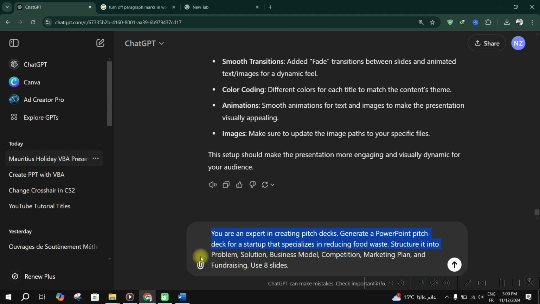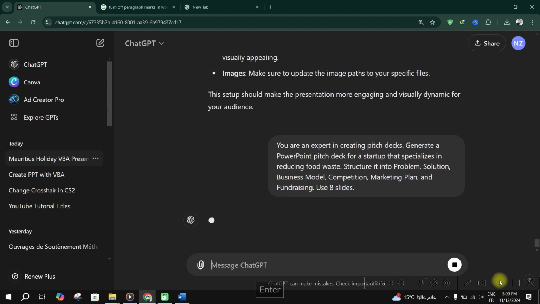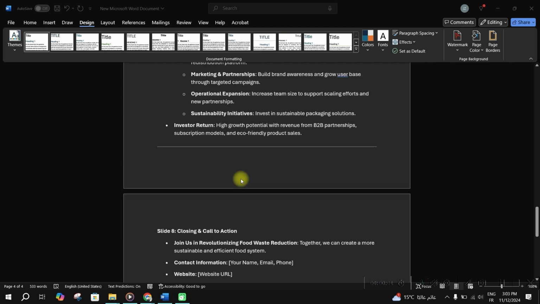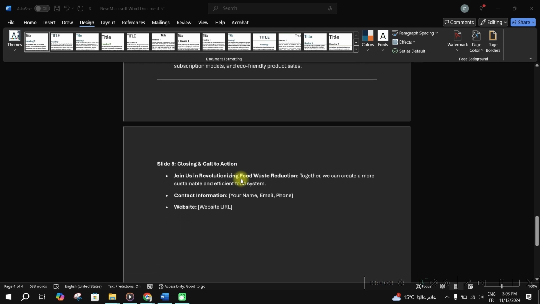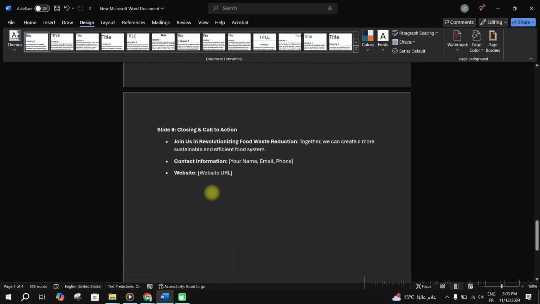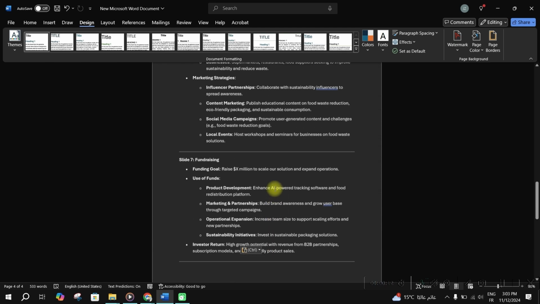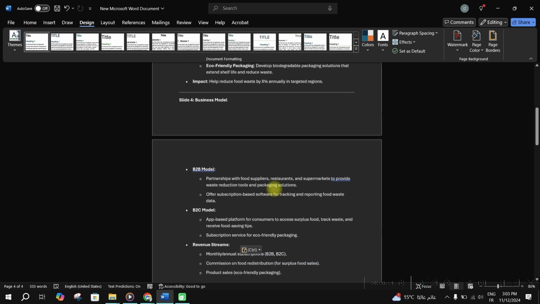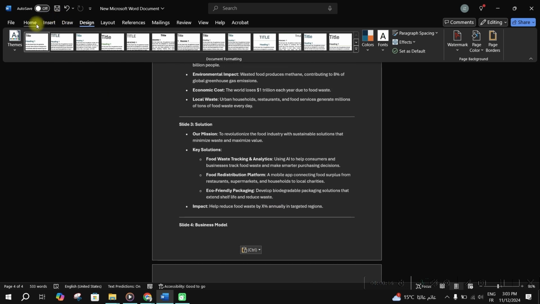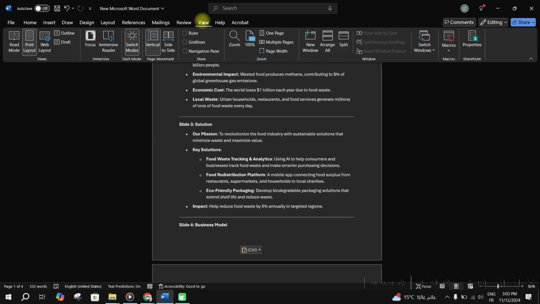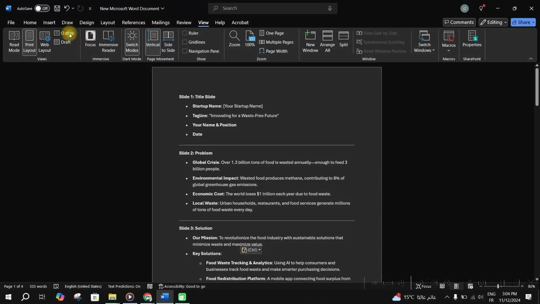Use 8 slides. Copy the generated outline from ChatGPT and open a blank Word document and paste it there, using merge formatting to avoid unwanted formatting. Now, clean up the context by removing unnecessary parts, and under the View tab, just click on Outline to structure the content. Now, select the slide headings and assign them to Level 1. Select the bullet points and assign them to Level 2. Save the Word document and close Outline View.